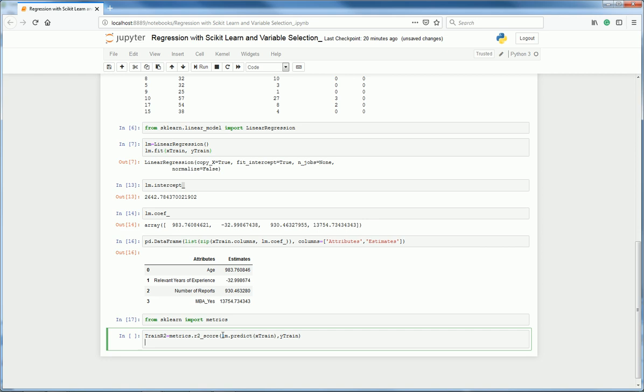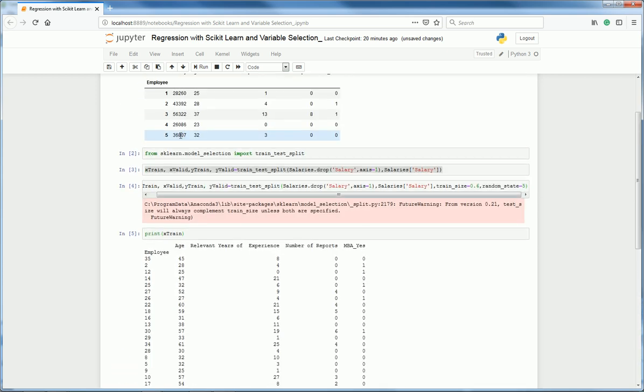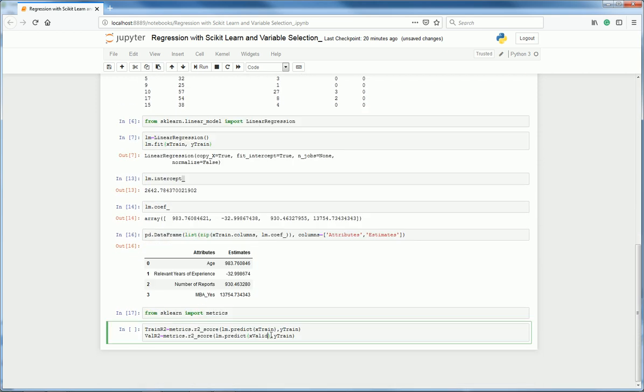And I'm going to do the validation R-square too. It's easy to just copy these here and then make some changes. This is xValidation, that's how I named it here. xValid, yTrain, and yValid, right? So, and this is y validation, right? And then I'm going to print out the results and see what is going on.